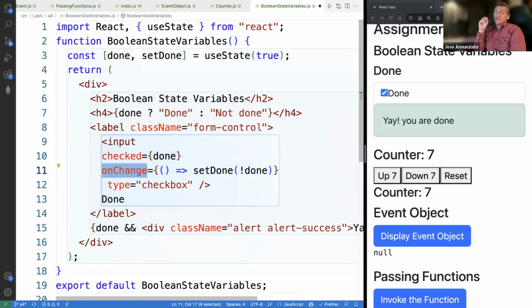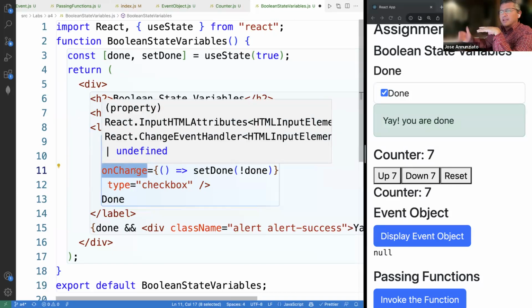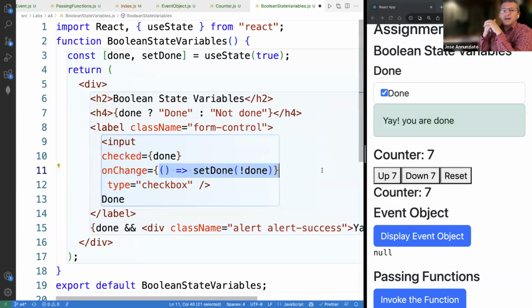But the ones that we're going to be using mostly in this class are onClick and onChange. OnChange is invoked when the input field state changes, from checked to not checked. And so what we're doing is running a piece of code, calling this set done to toggle the value of done. We're setting done to be the negation of what it was. If it was true, then it becomes false. If it's false, it becomes true.